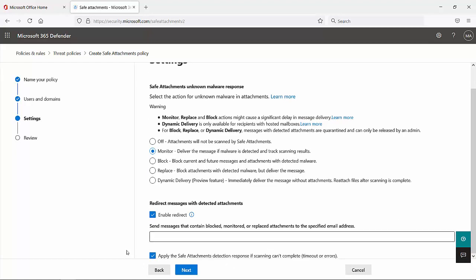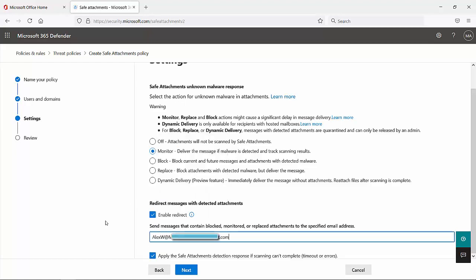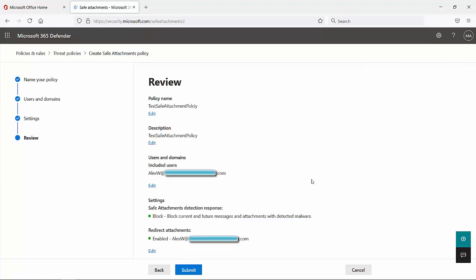So I'm just gonna go and use Alex Wilbur, which we saw earlier. Just gonna type in that person's email here. Here we go. And I'm going to go ahead and click on next. All right, summary. And now I just need to go and click on submit.